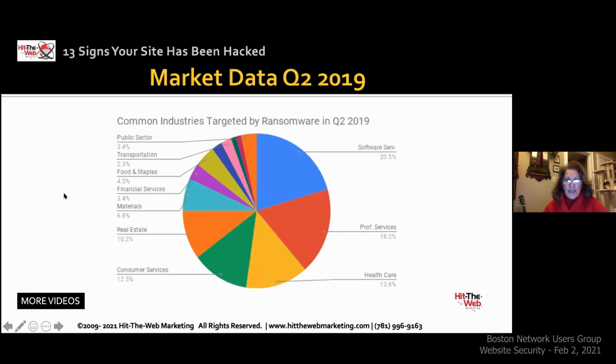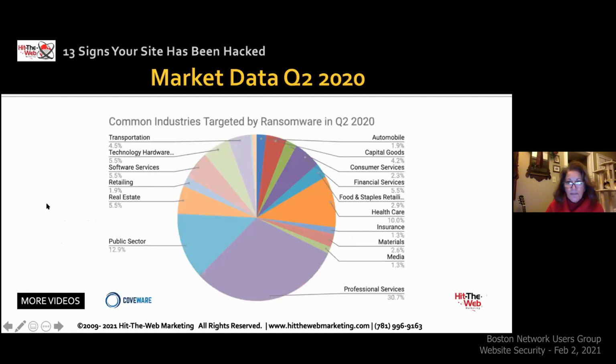In Q2 of 2019, the common industries targeted for ransomware were software services, professional services, healthcare, consumer services, and real estate, and you can see all the others. I also tried to give you Q2 for 2020. Professional services has really gained some clout, and healthcare is still one of the targeted, and we know how important that is. Then the public sector. Now, those are pretty broad topics.